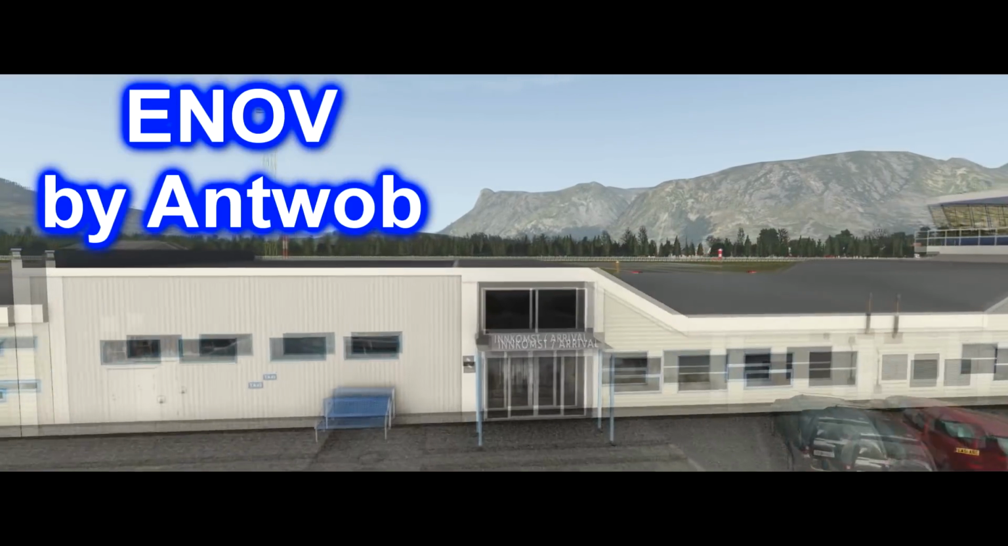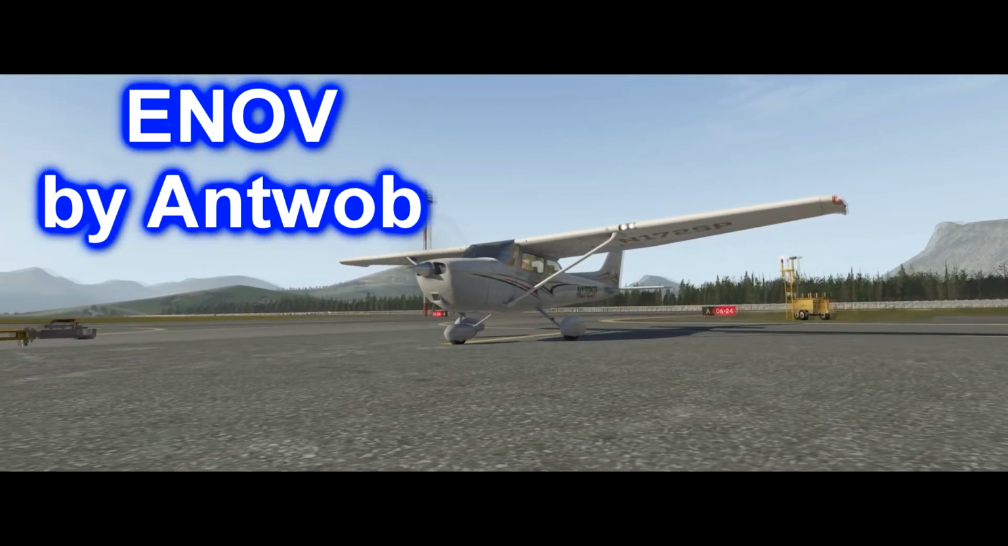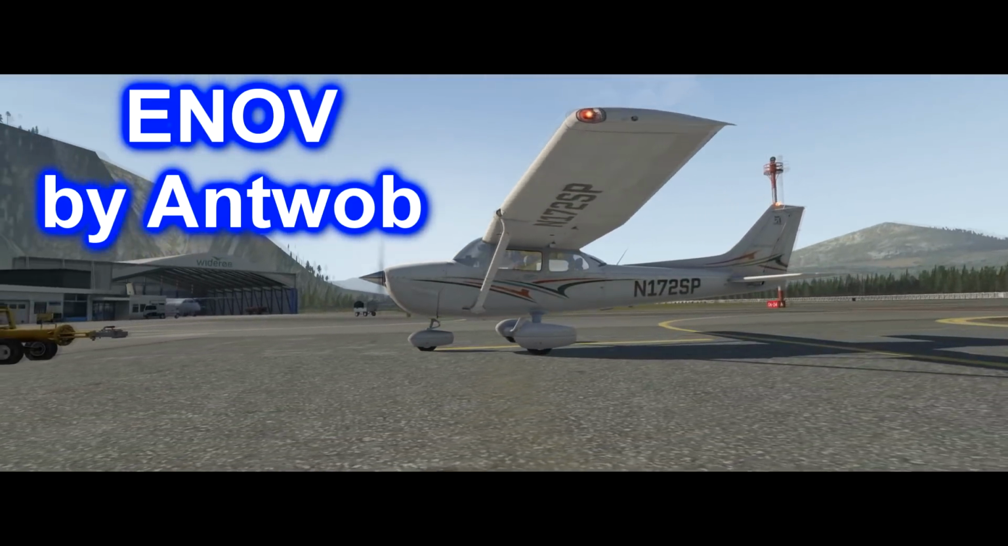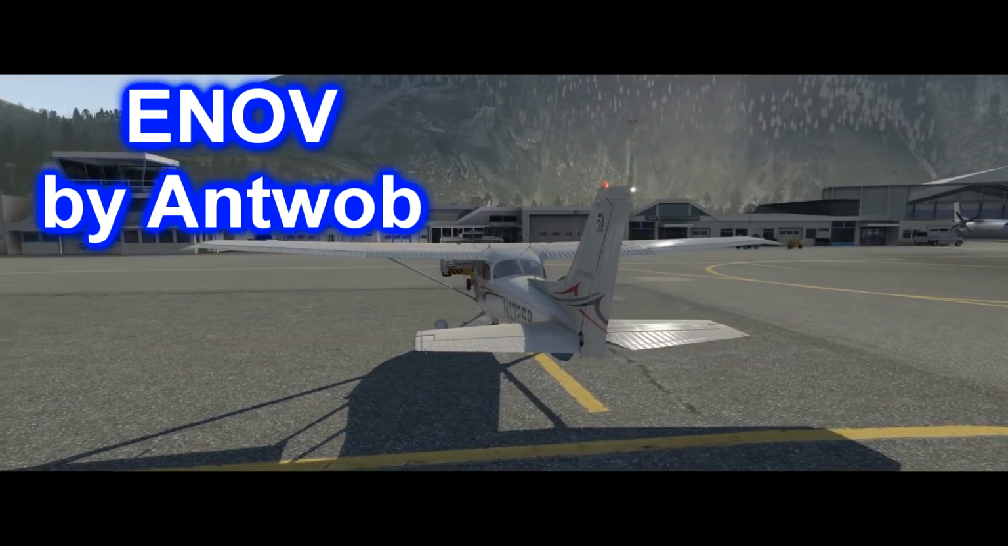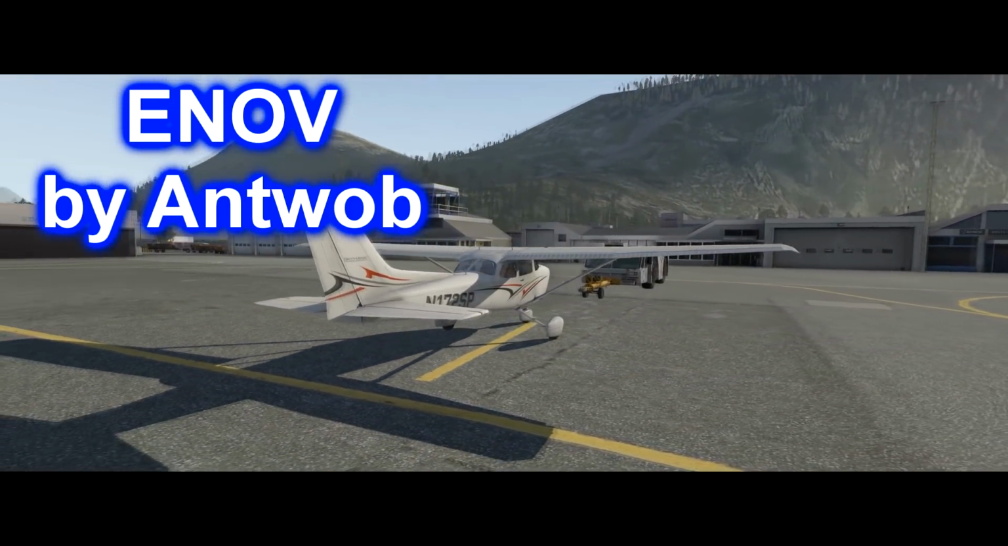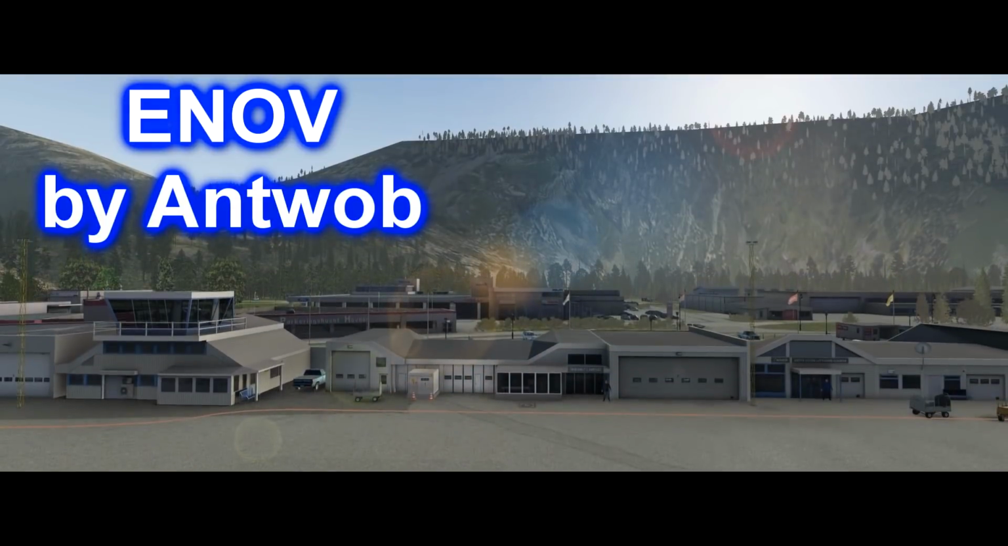Finally, here we come. This is ENOV, sorry, Echo November Oscar Victor. This is a beautiful little airport in Norway that has been done by Tony Wroblewski.